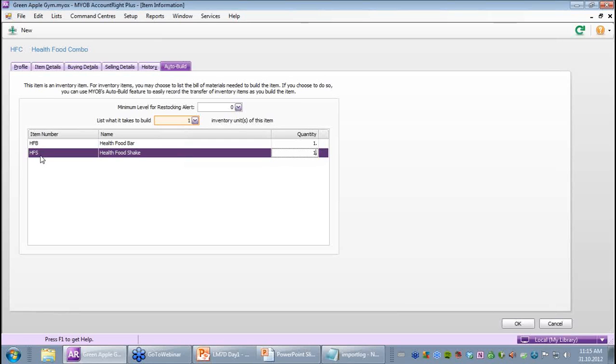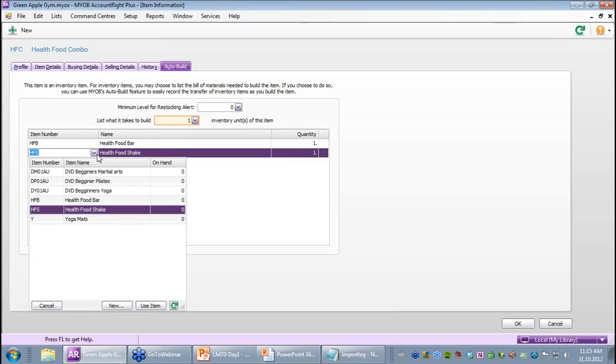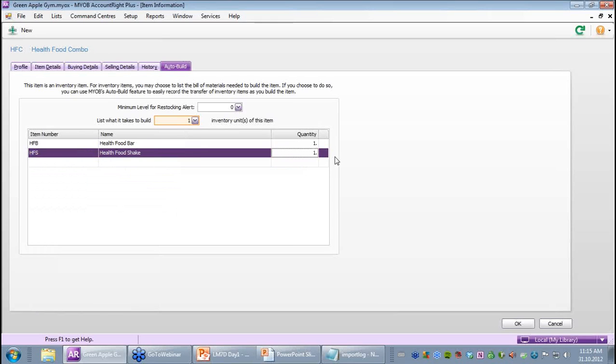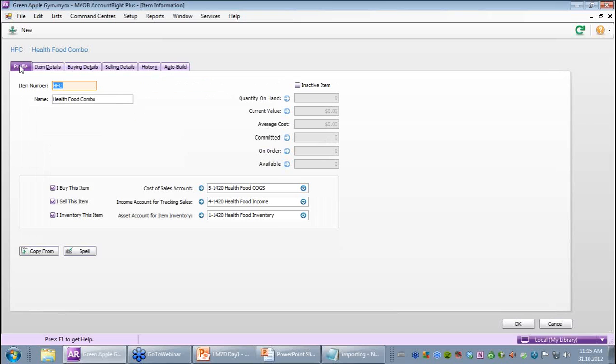Notice that when we went to search for items, only items that had I inventory were available for us to add here, and this would have to be available in I inventory. So this would have to be I inventory as well. Let's have a look here.